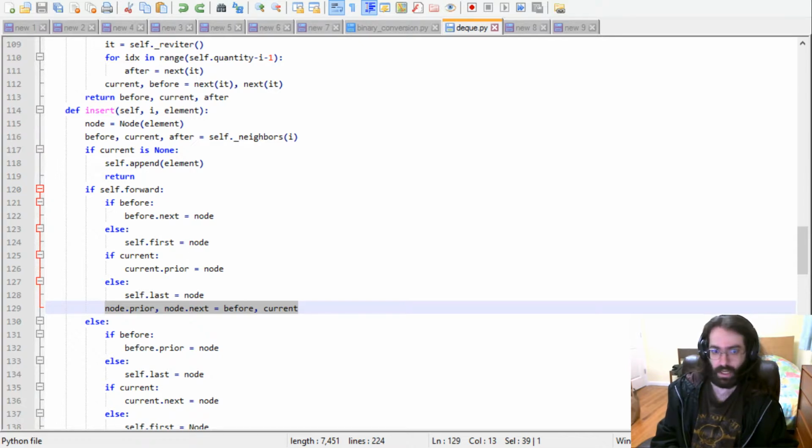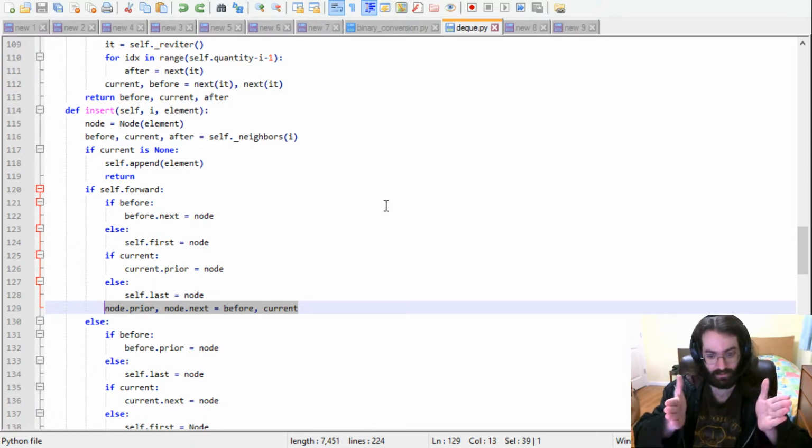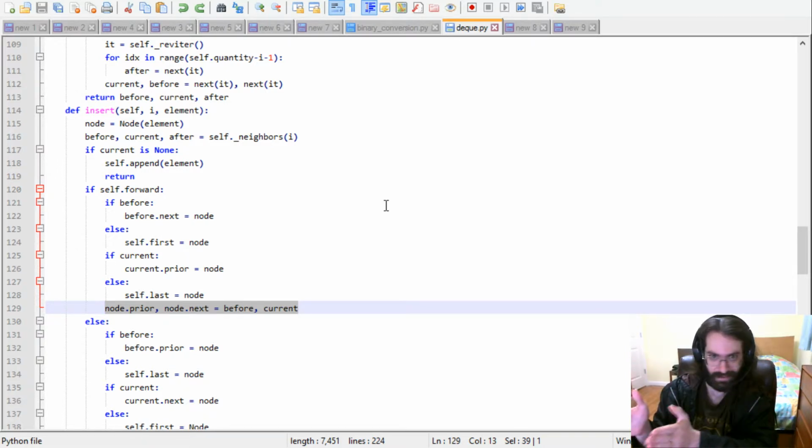In insert, if not self.first or not self.last, those should be appends, append or append left as necessary. These are things we will do next time, not now. I'm trying to keep it one stream, one commit.